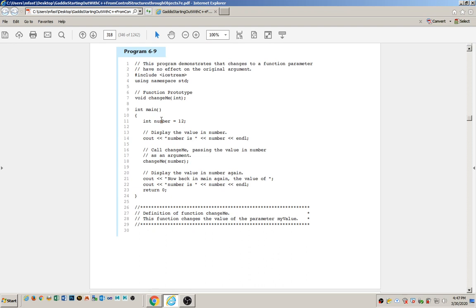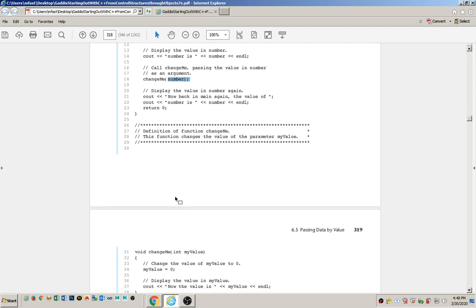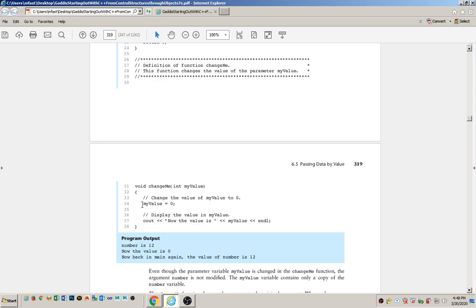So here is a variable called number. It's set to 12. We print out the value of number. We have a function called change_me, which is passed an integer. And then we can see that change_me resets the value to 0. And then it prints out that value. So it'll print out 0 here.